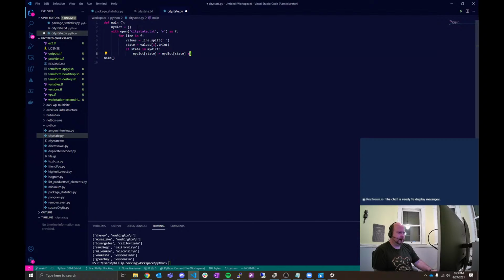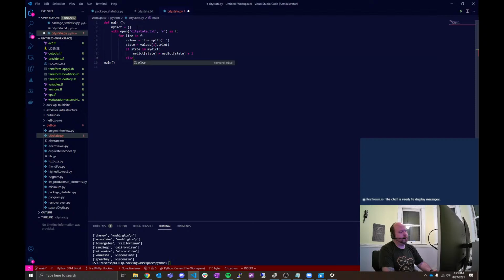Maybe put a space between the plus and the one just for syntactic reasons, and then go to a new line, hit O, and just do else colon. So basically saying otherwise, if the key doesn't exist inside the dictionary, then do dictionary state equals one, because you've found the state at least once at this point. No, my dict.